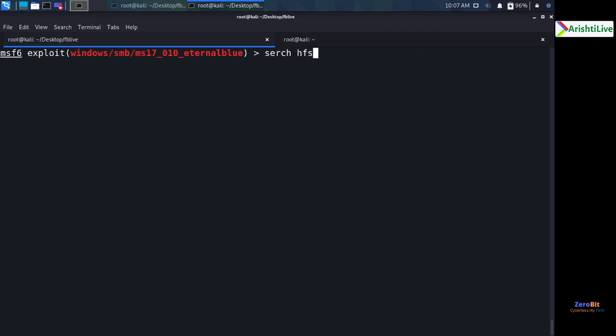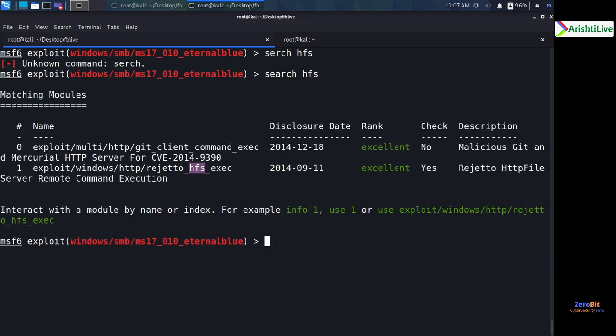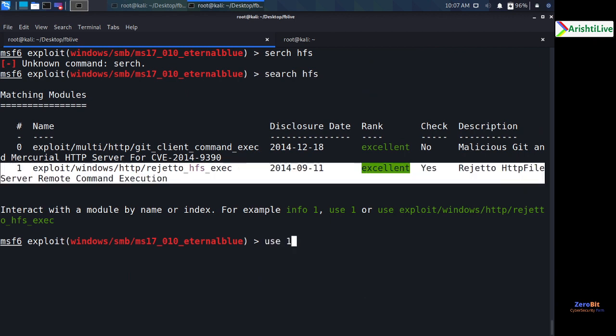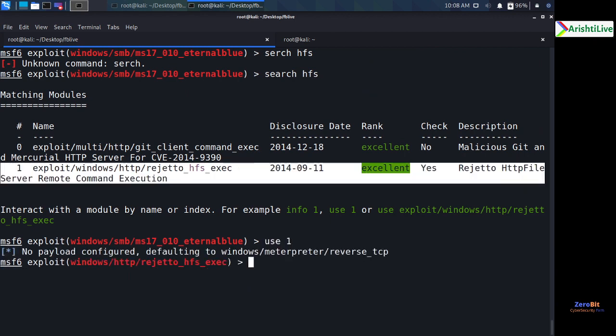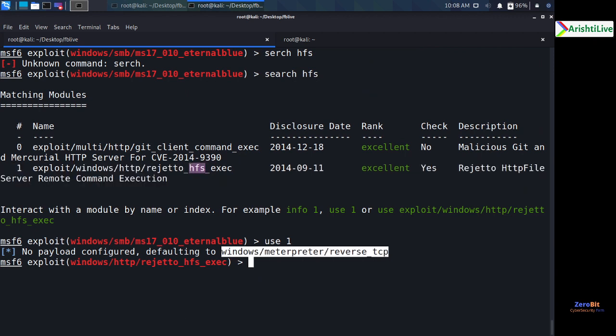HFS, that was the file name. So we'll do a search HFS that came on this place. We'll do use one. It's configured again to Windows Meterpreter reverse TCP. If you see something like that, that means it's a 32-bit payload. And Windows does support both architectures. If it's running on 64-bit, it will run 32-bit programs as well as 64-bit. So we can actually abuse that function and run a 32-bit payload, but that won't be a good idea.